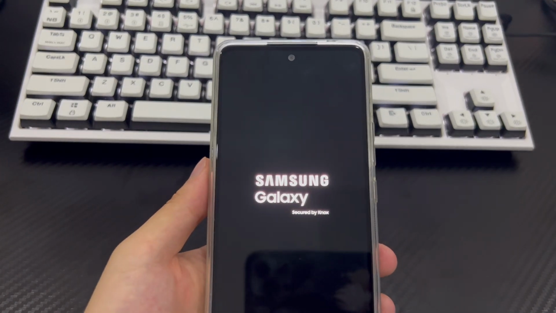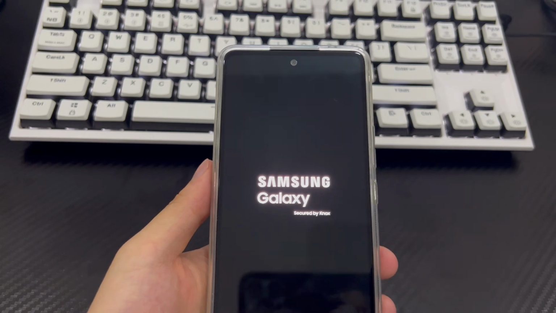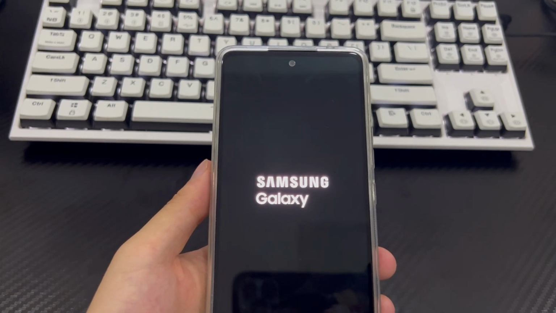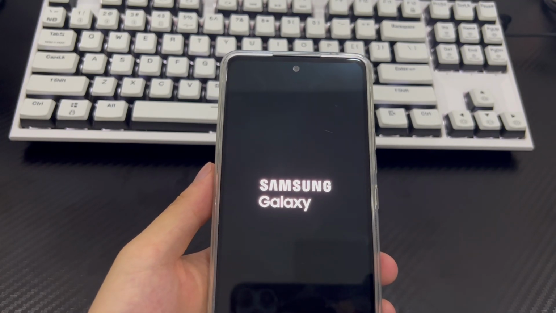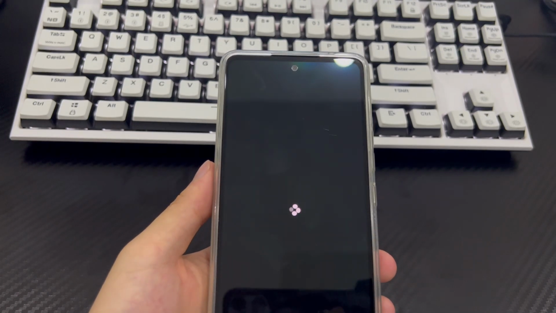After that, use the power button to select the Reboot System Now option. Finally, your Android phone will turn back on and enter the home screen normally. After completing the setup, try to turn off your Android phone again to test whether the problem is fixed.